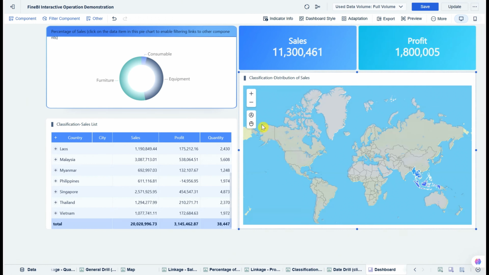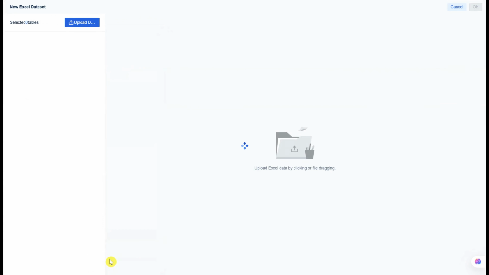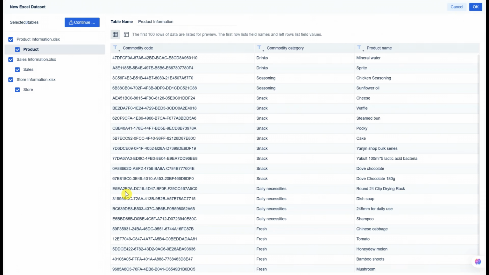Next, let's dive into a hands-on exercise to learn more about linkage. Let us create a new folder and name it Interaction Topic. Then we will create a new analysis subject and choose the local Excel. We'll select the first 3 data tables as we'll need them later and click OK. Now we can see the 3 specific tables.